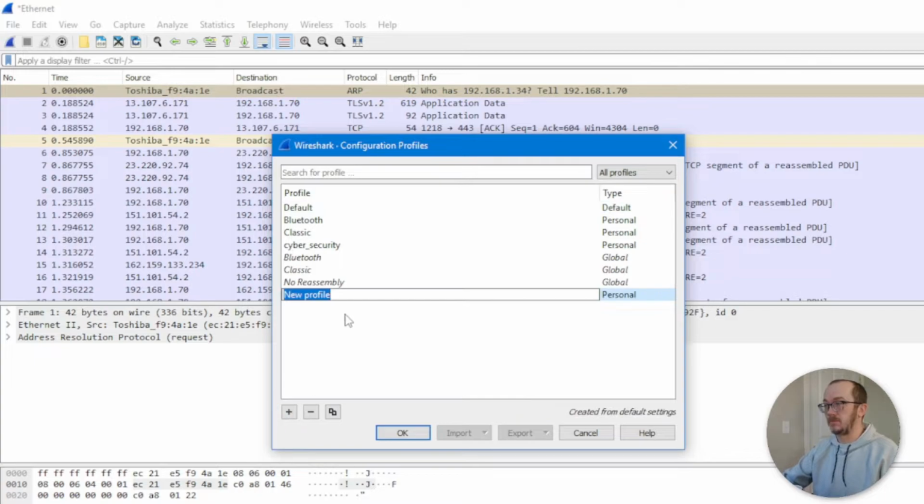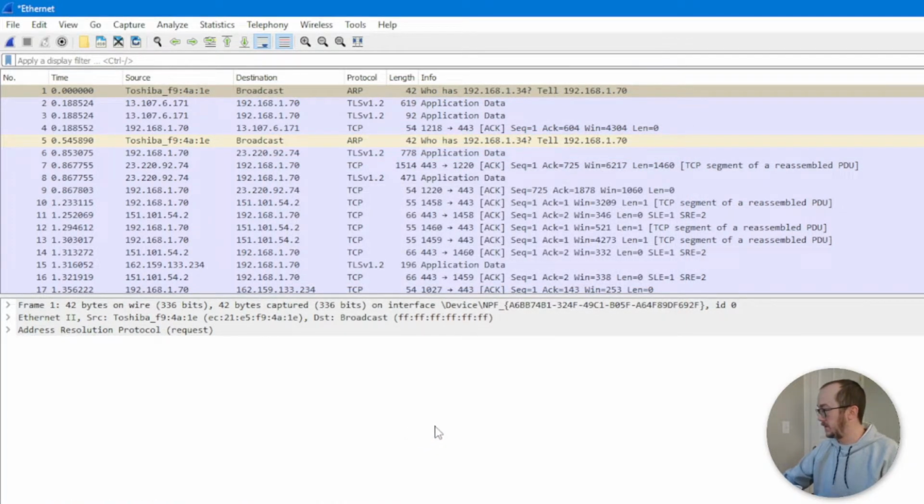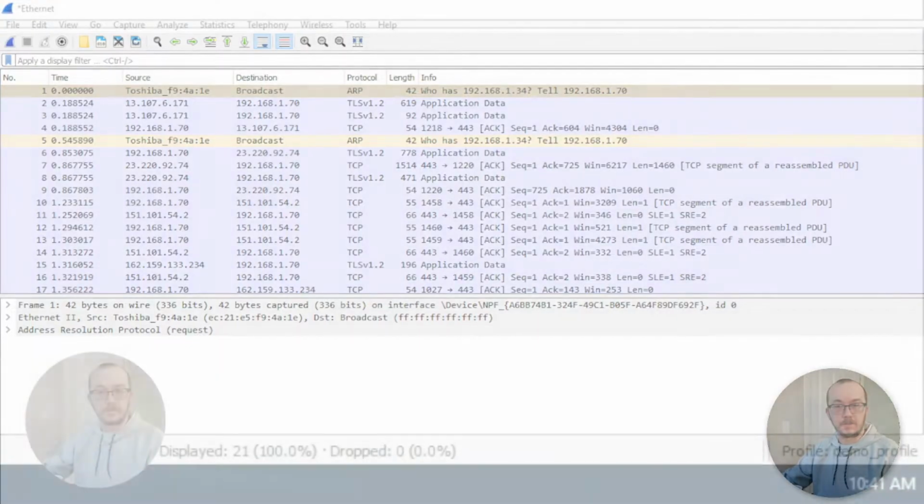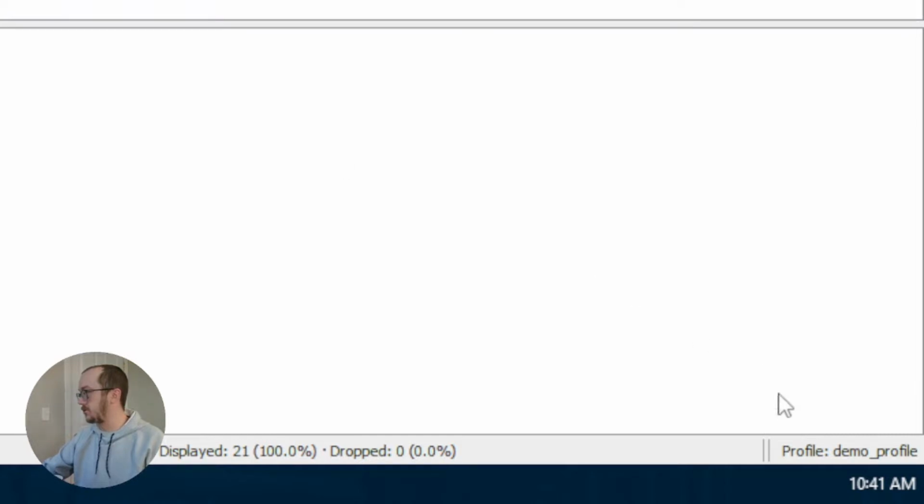Let's make a new profile, demo profile, and hit OK. Now let's go take a look at the bottom right hand corner, and it's going to show us the profile that's currently being used. And as you just saw, it's the demo profile. All right, let's go and make some tweaks on this profile.